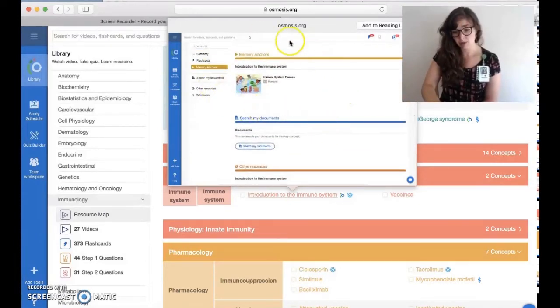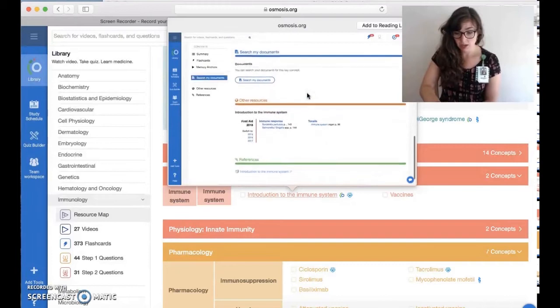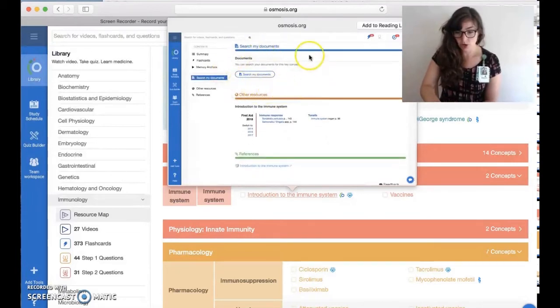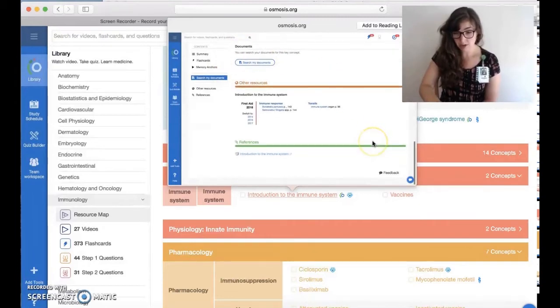We see a link to a memory anchor provided by Picmonic, which is a resource that you can purchase separately from Osmosis. We see an opportunity to search our documents for concepts related to the intro to the immune system. And we also see this other resources tab, which points out where in First Aid we can find related concepts. That's really useful, especially when you're studying for the boards, because First Aid is a huge book and it's so nice just to know exactly where to look.